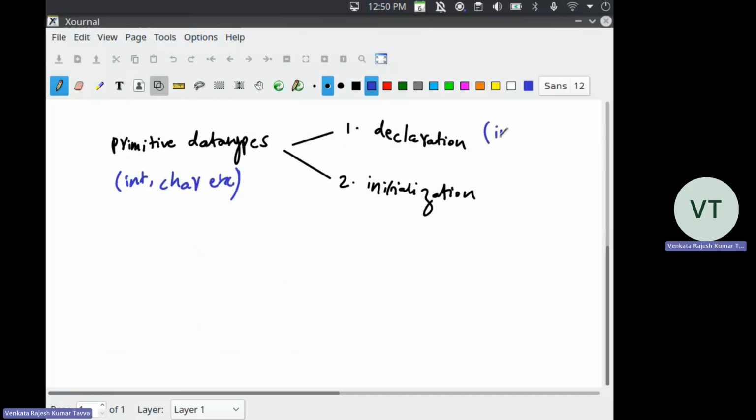And as a declaration example, suppose I say int x. Initialization means I can say x equal to 5, right? Two steps. Either you can combine them or you can separate them, but conceptually they're different things. Okay. So you declare a variable and then you initialize it. Either you do both the things in the same step or you can split them into two steps, but conceptually they're different. Okay. Similarly, struct is basically a user defined data type.